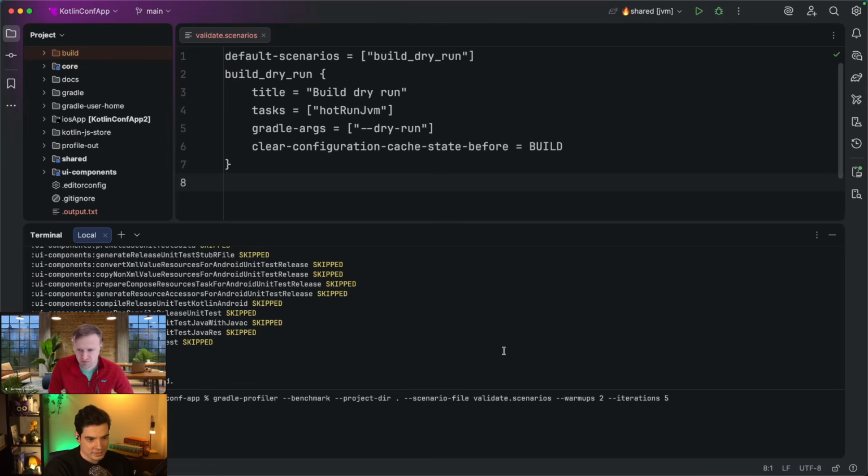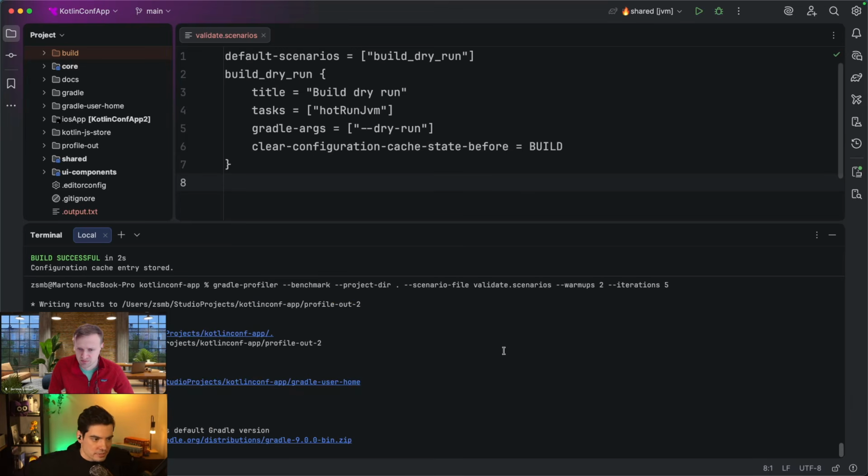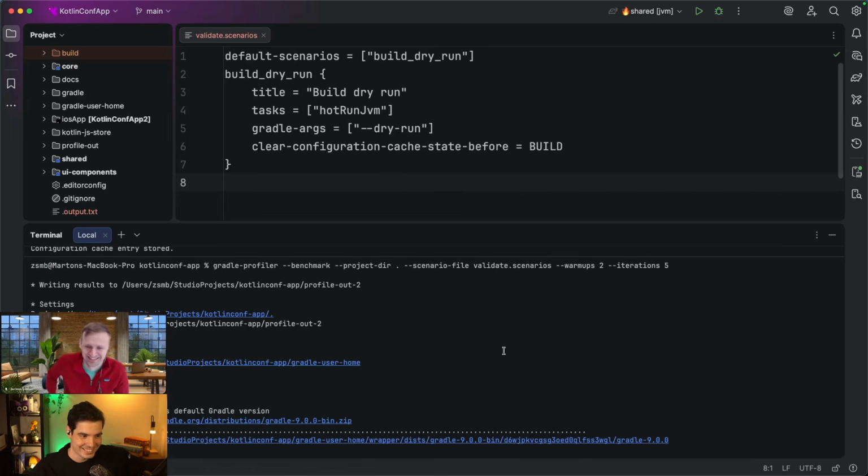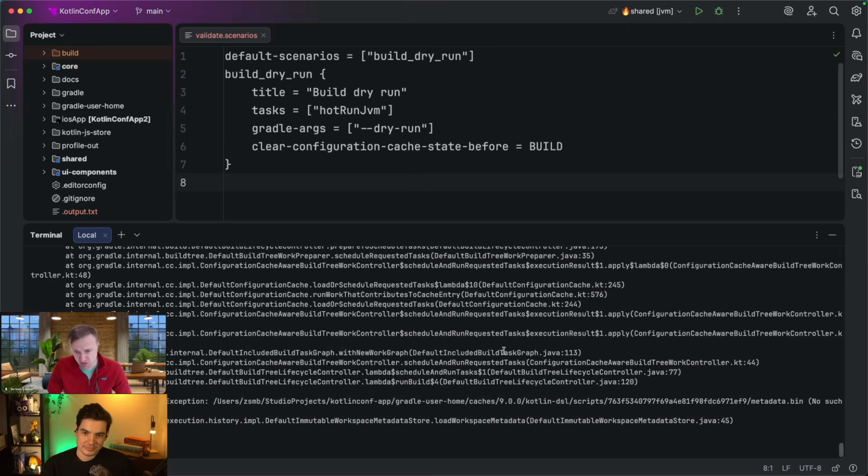We're running it in the current directory. We have our file, which contains the config, and then just those numbers. Let's see what happens. It downloads Gradle. The reason it downloads Gradle from scratch again is because the profiler wants to control the environment in which it's running so it can actually measure things properly.